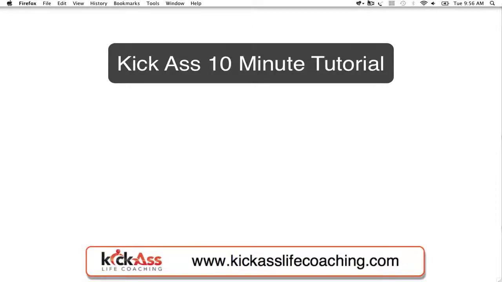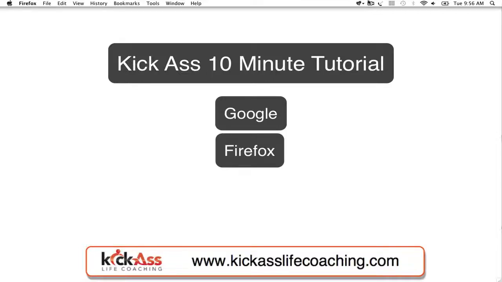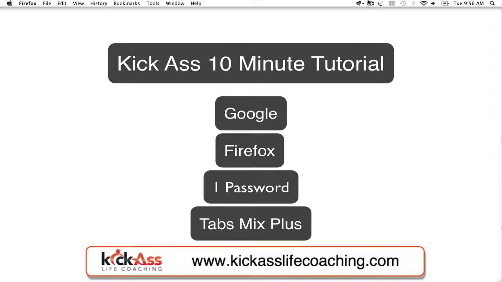This is a 10-minute tutorial on internet tools to help you work online quicker and more effectively. Today we're going to be talking about Google, we're going to be talking about Firefox, we're going to be talking about 1Password and Tabs Mix Plus. So we've got a lot to get through, so let's get straight into it.